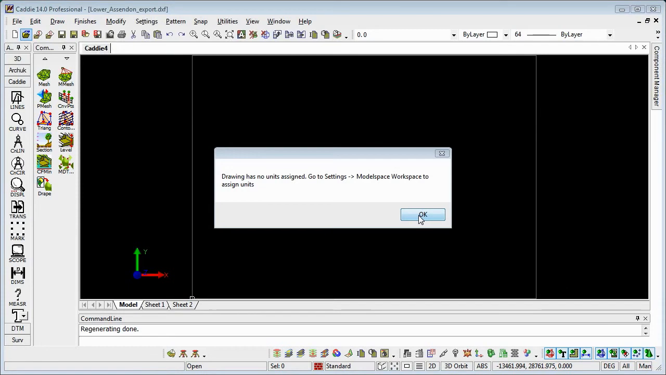Having loaded our DXF file, we will find that we have a little prompt here which says drawing has no units assigned, go to settings to assign them. Now what this means is that the drawing is actually drawn in just CAD units. So there is no direct correlation between the CAD unit and say meters, which in this case the drawing will be, or millimeters or inches or whatever unit you would like to ascribe to it.